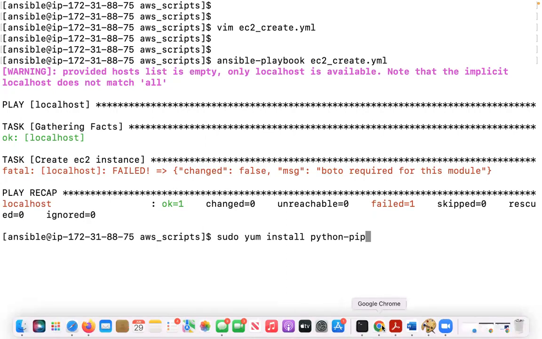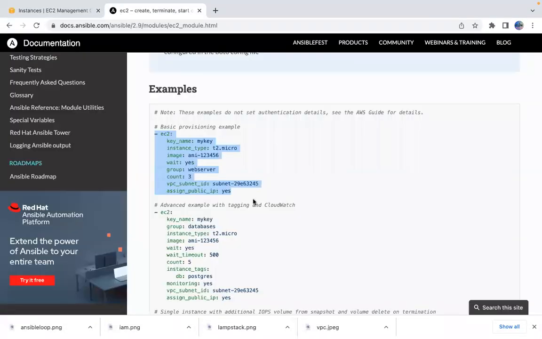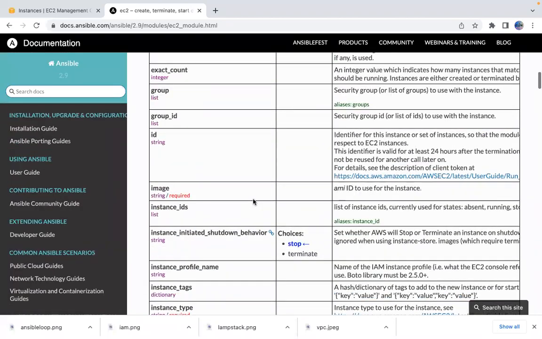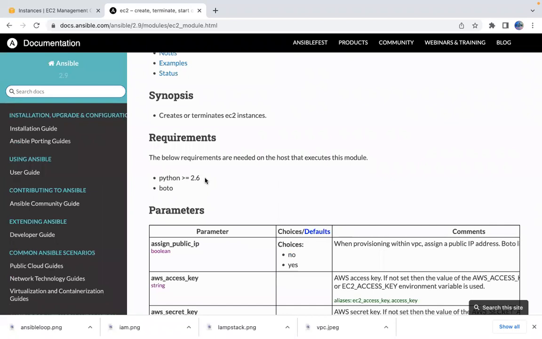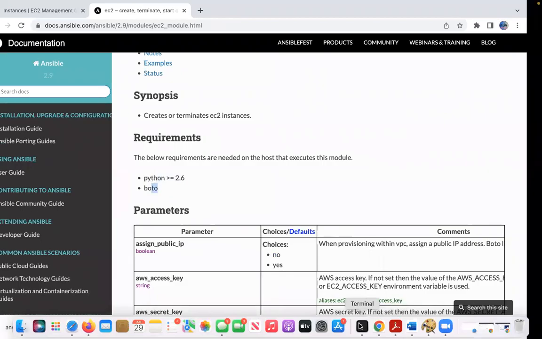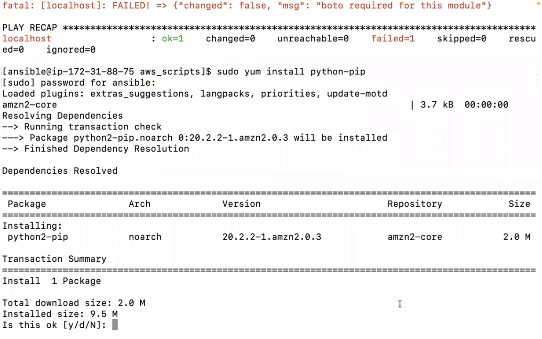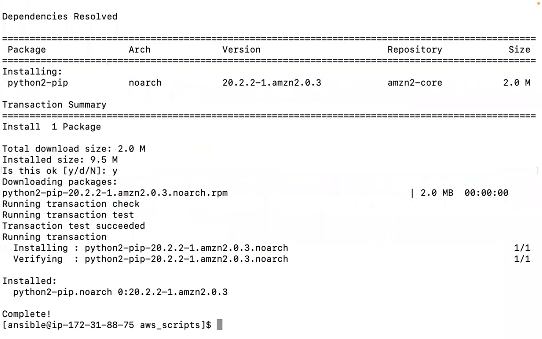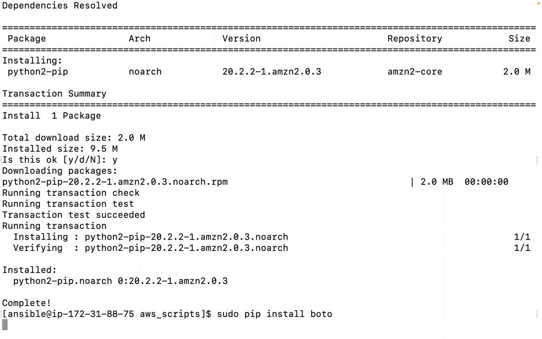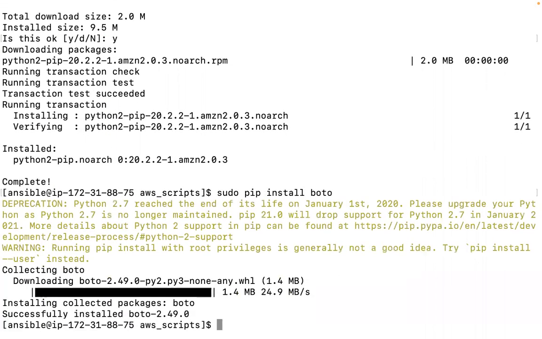Remember, the minimum requirement is, let's go here again. Let me show you. The minimum requirement is to install Python 2.6 and Boto. Okay. Let me go and provide the password. Let me install Python first. Now Python 2 is installed. Let's run sudo pip install boto. Now Boto is being installed. Now let's go ahead and run this playbook again.